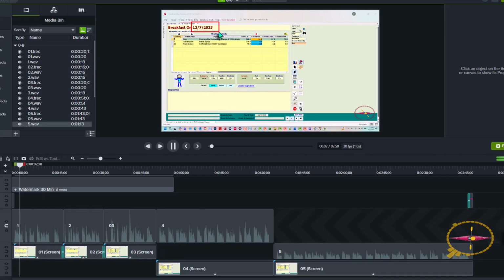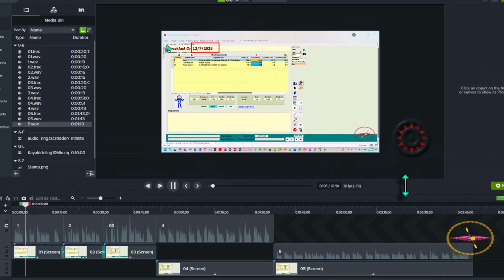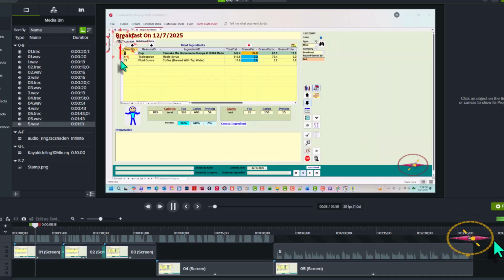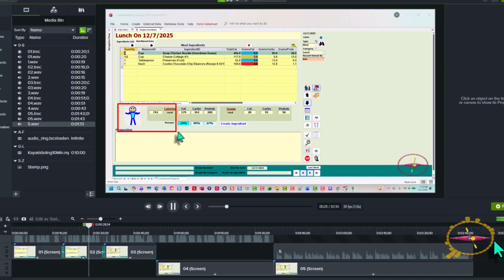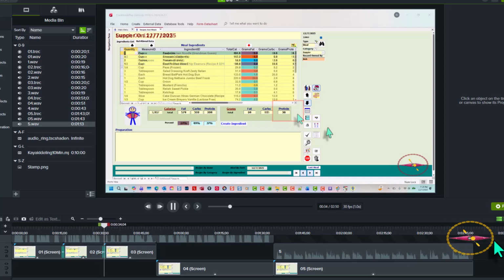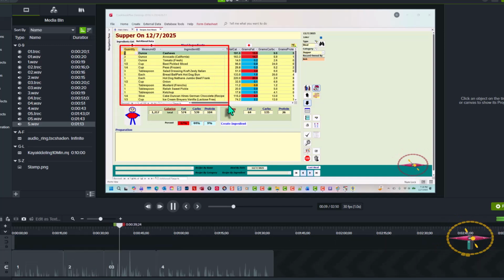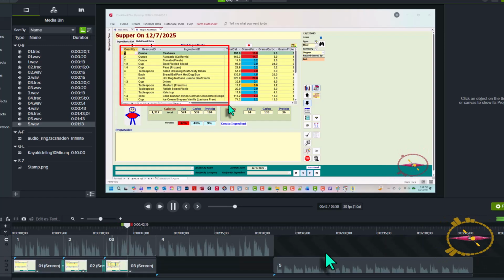Nutrition review for December the 7th, 2025. Breakfast. We had pancakes with maple syrup. Very low amount of fat, 885 calories, 26% fat. 15 grams of protein. Lunch. We had chicken soup, cottage cheese, and a chocolate chip cookie. Very low amount of fat, 742 calories, 24% fat, 50 grams of protein. Supper. We had a salad, hot dog, German chocolate cake, and ice cream for dessert.